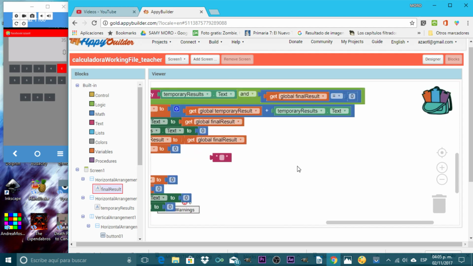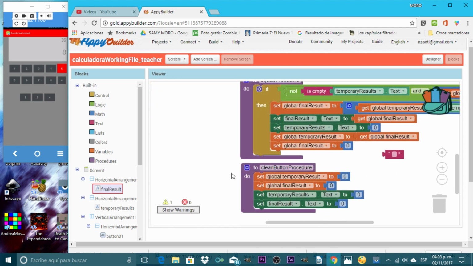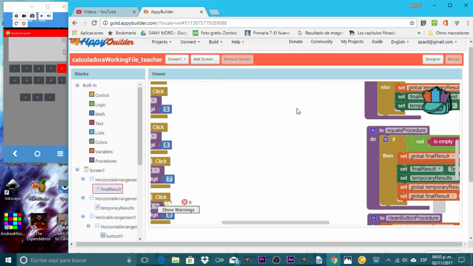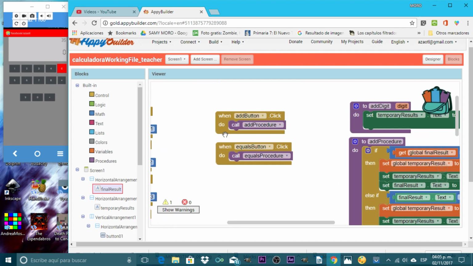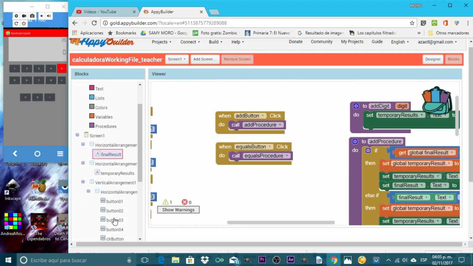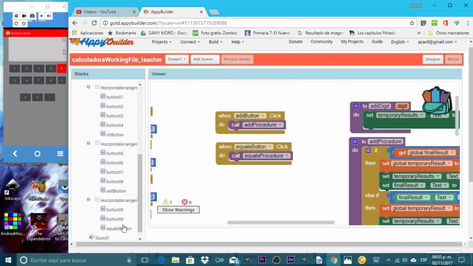This button will run in here. We look for the events. So we have equals, add, and then we just go for the CLR button.